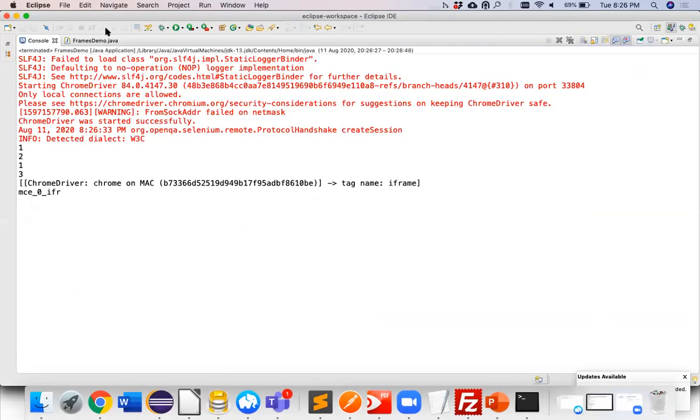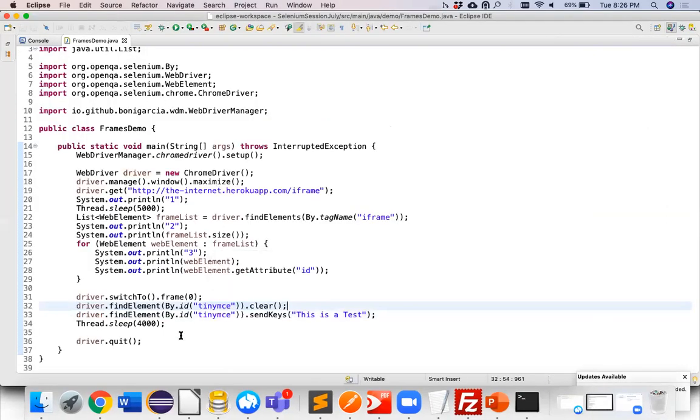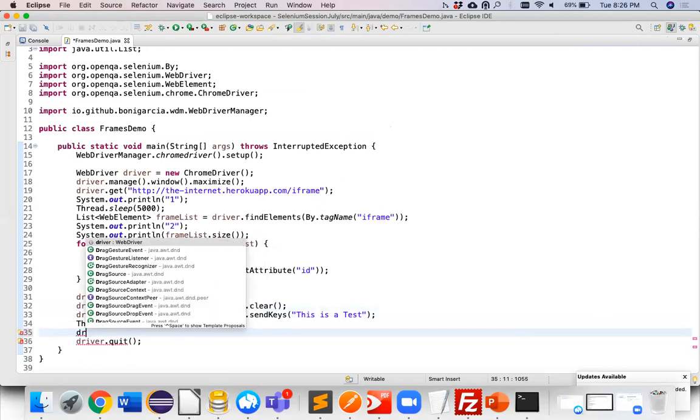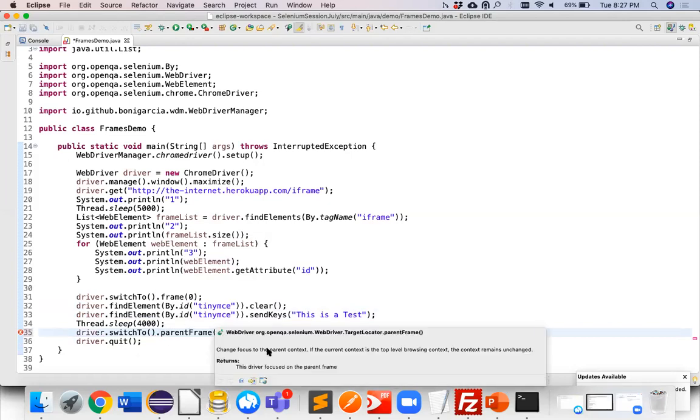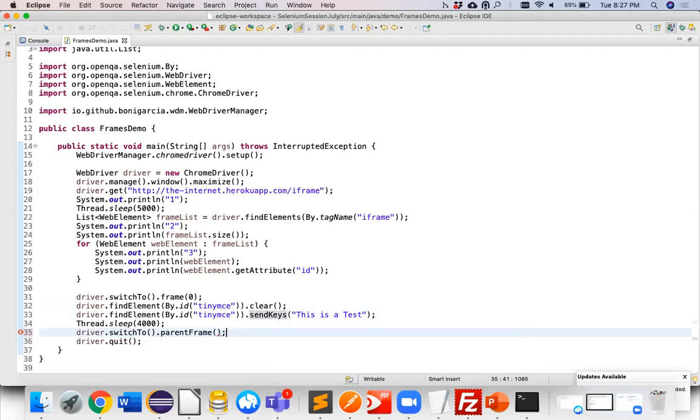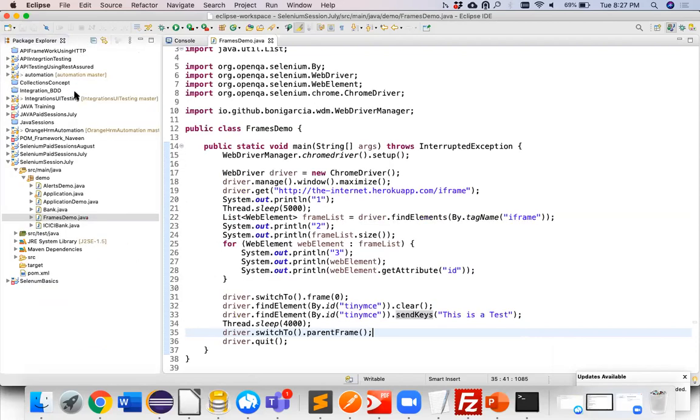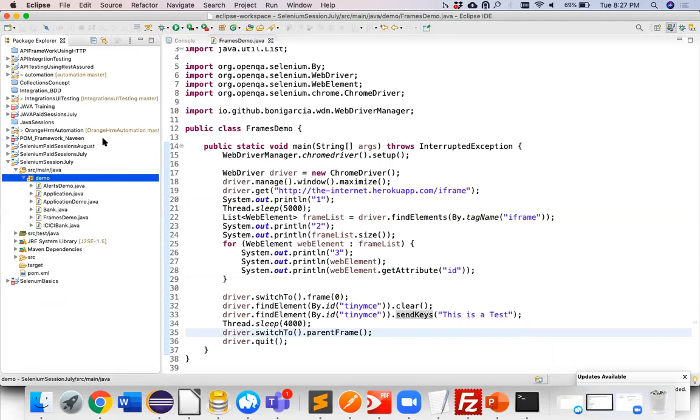Again, if you want to switch back to the parent frame, you can simply use driver dot, there is a method switch to dot parent frame. If you see this method, this will change the focus to the parent context. The focus is going back to the parent frame. Now let's not waste much time. Okay, frame, and now let's move on towards a new class.